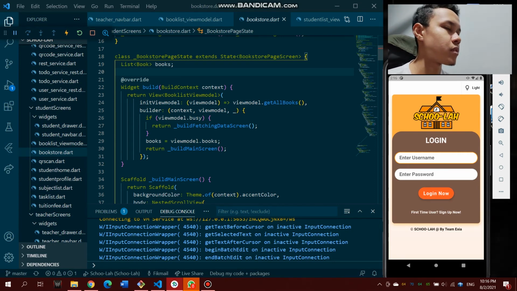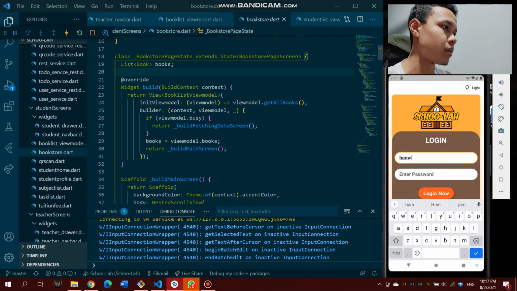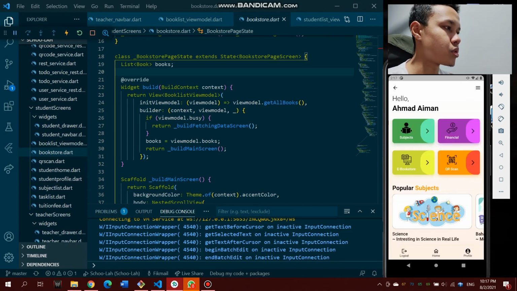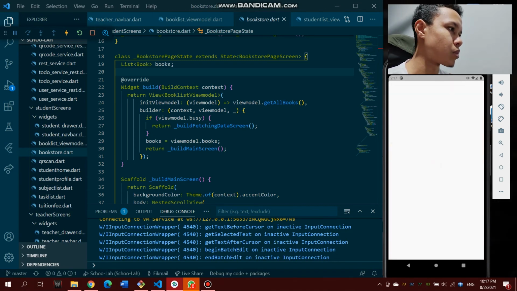Okay, so first things first, I'm going to show our MVVM application in our app. First we apply it on our student, for the books section. Now I'm going to show the ebook store.